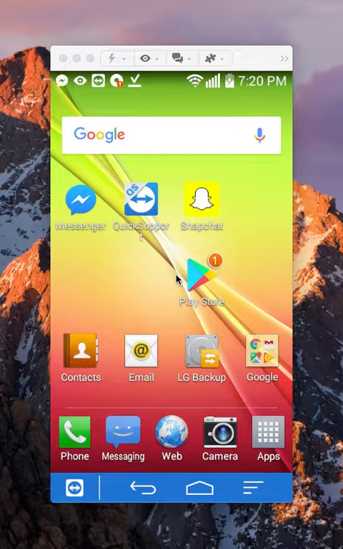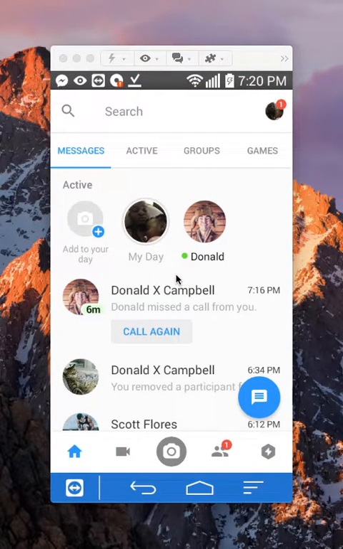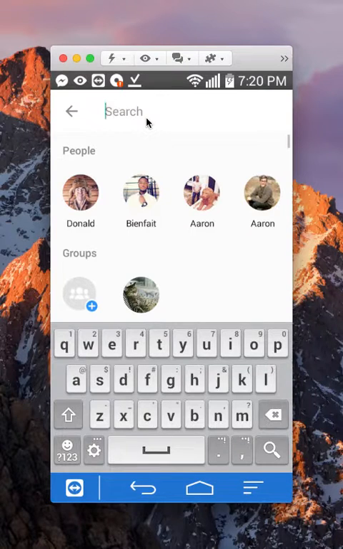In this video, I'll show you how to make a voice call in Facebook Messenger. So let's begin. First, we'll open up the Messenger app. Once you have it open, find the person you'd like to call. Here in the search, I'll just tap the search and type the name of the person that you'd like to call.